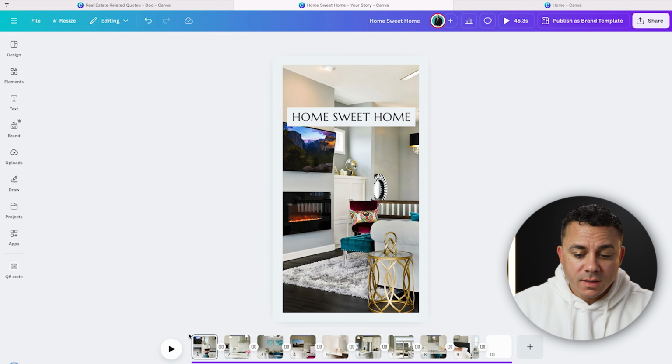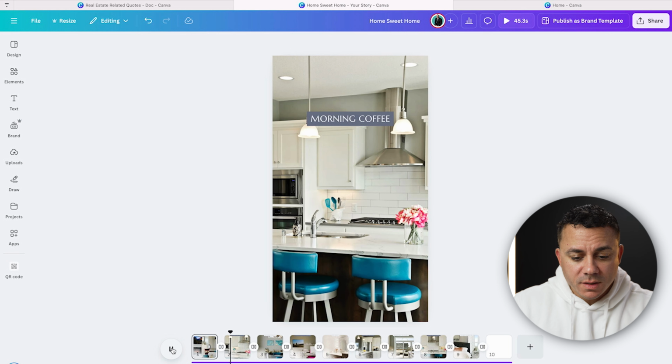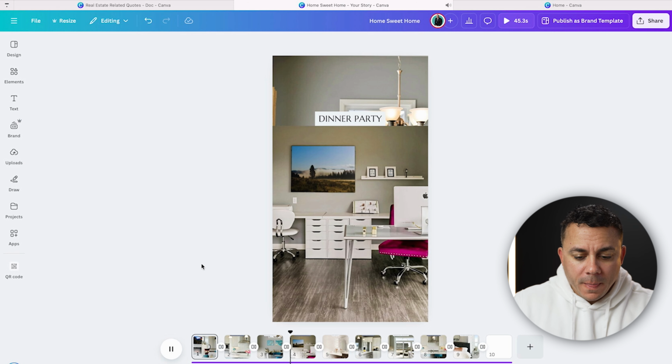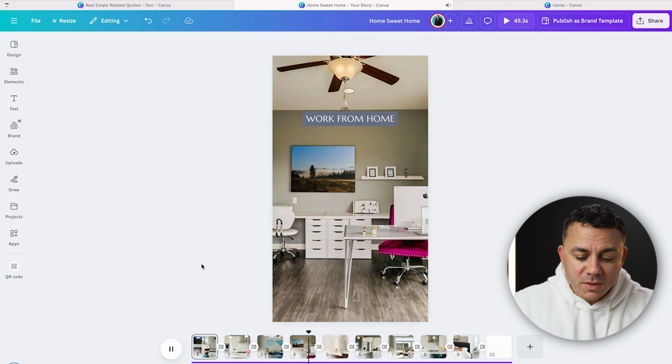Generate. So now you can see it created like a little video slideshow, and it actually added music as well, and it's going to add captions for each room. So let's just play through it. So it talks about morning coffee, dinner parties because it sees that this is a dining room, work from home because this is a little home studio.